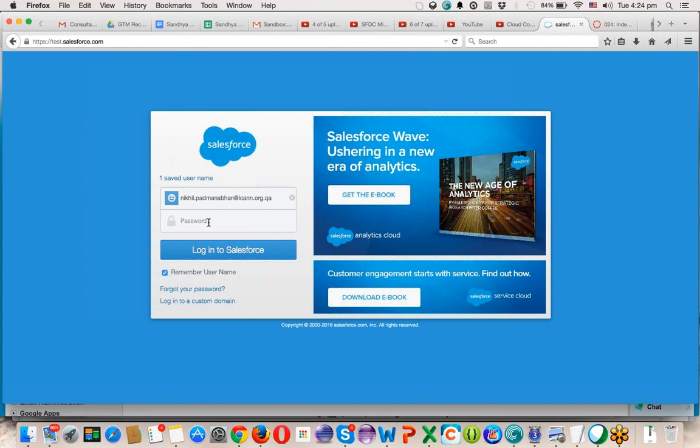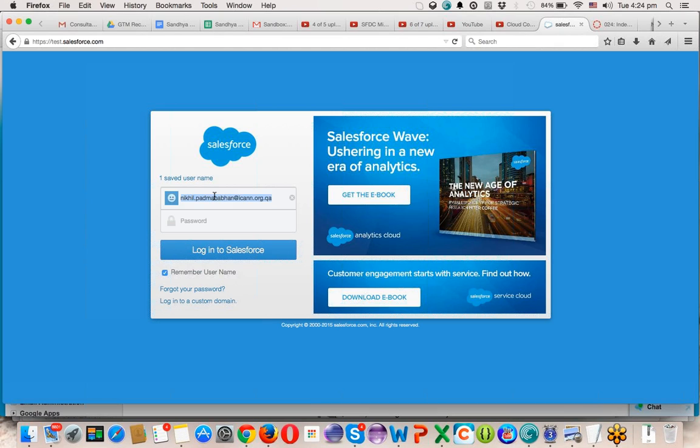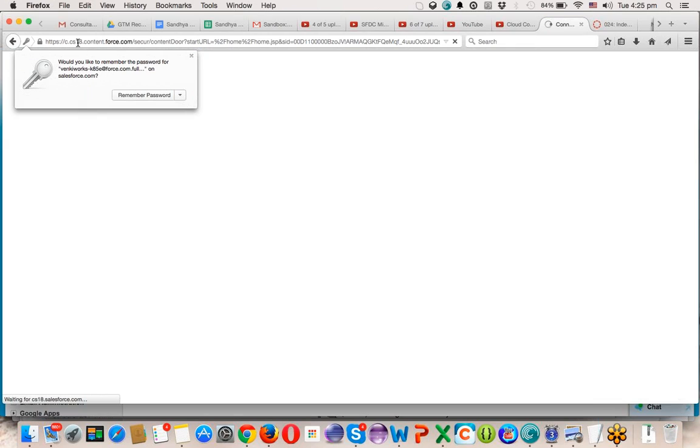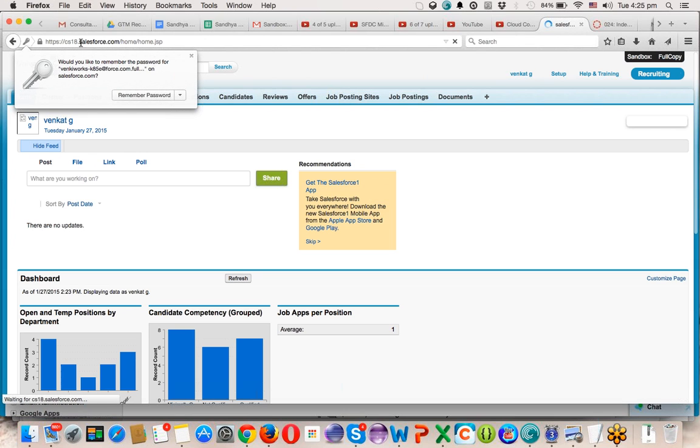Okay, and I'm pasting this, and entering my password. Now I'm trying to log into CS18. If you try to log in with sandbox credentials at login.salesforce.com, it throws an error because you don't have access to that server.